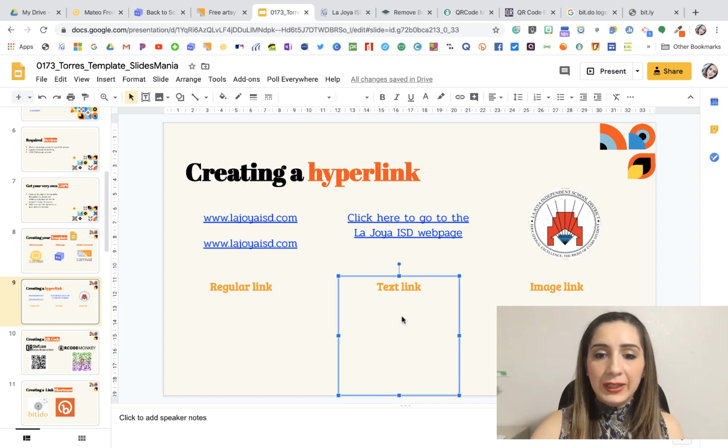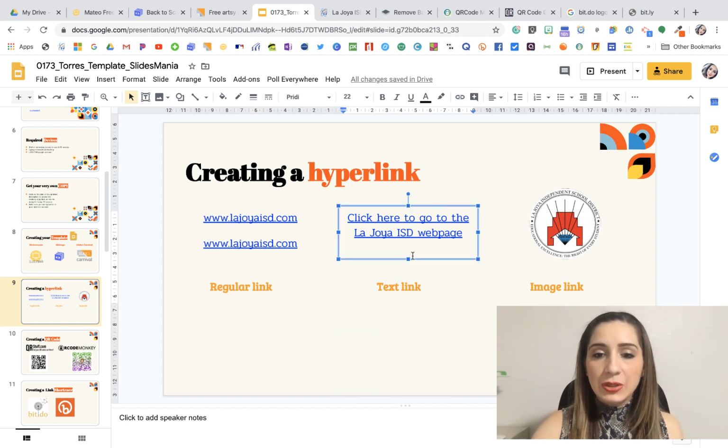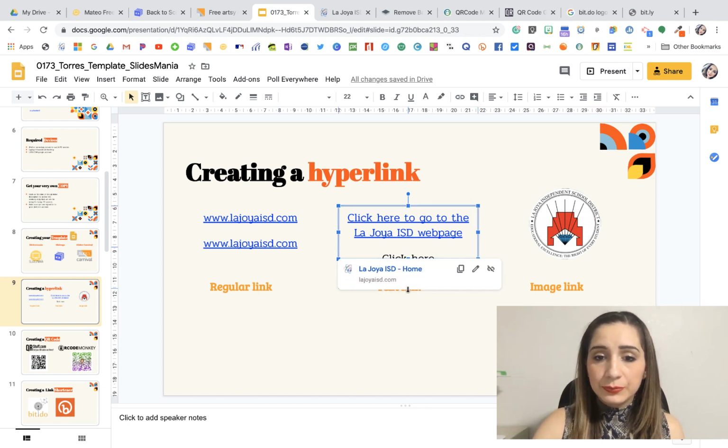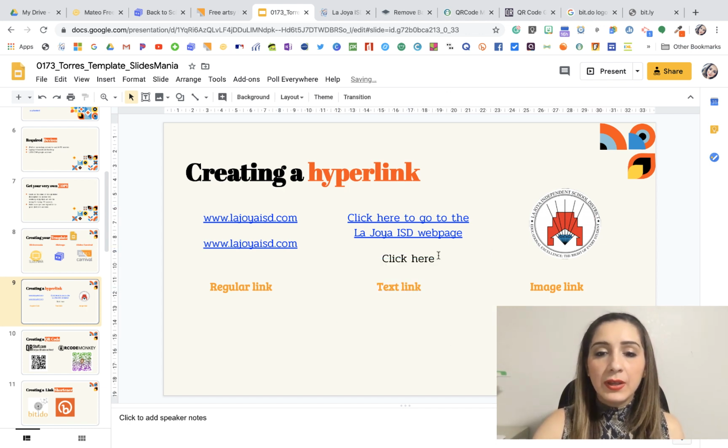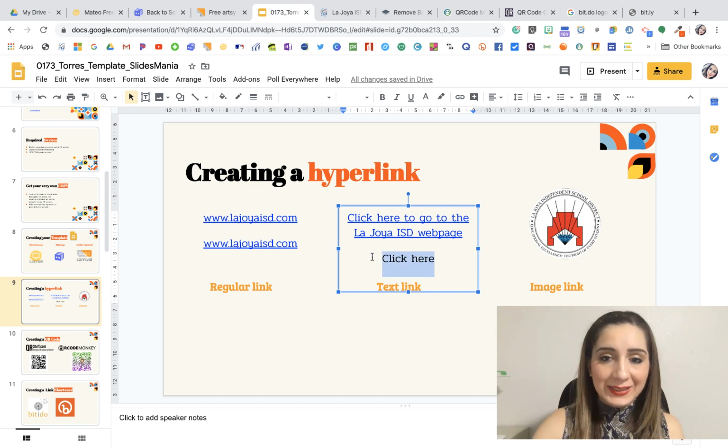I'm going to click and make a new text. Well, I won't make a new text box. I'm going to click here and add text. I'm going to put click here. That's all I'm doing. Now, notice it's black and it's not underlined. It's not a link yet. So just so that we can move this out of the way, all I'm going to do is highlight it.